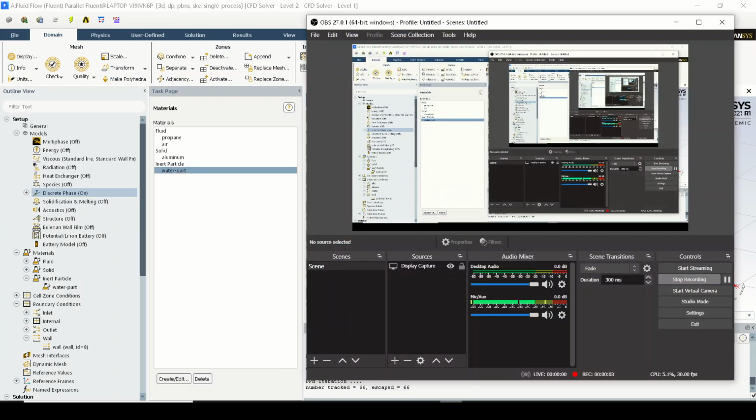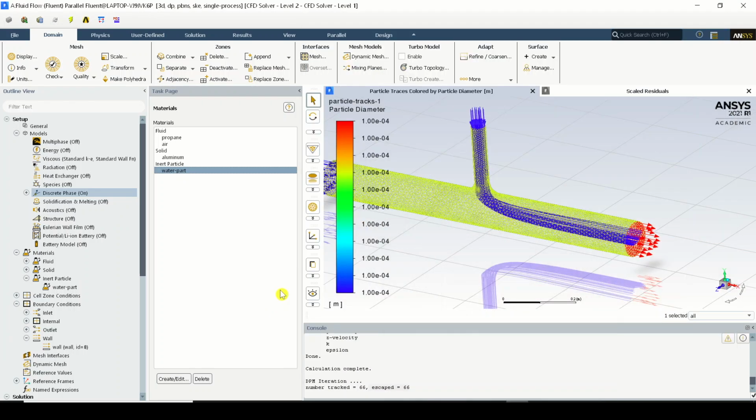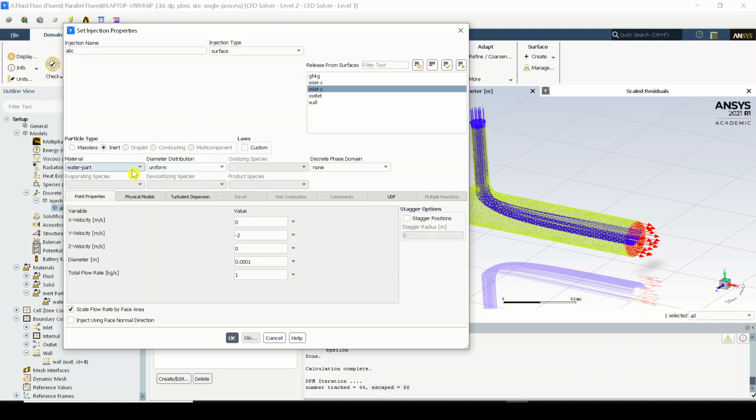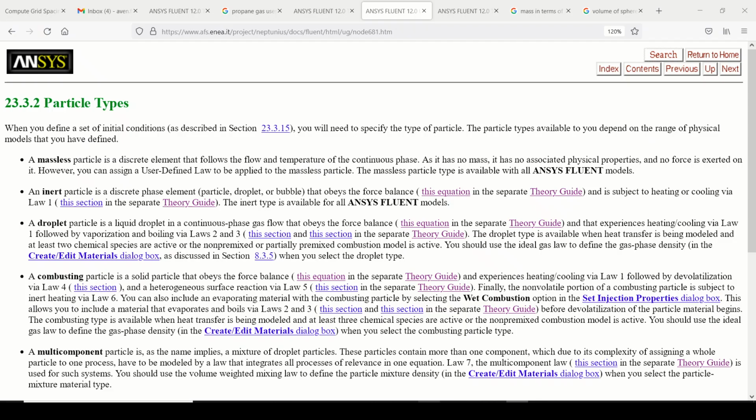In this lecture video, we will be discussing the use of different droplet sizes for the performance of the DPM simulation. Now before that, as you have seen in the injection, I have selected the particle type as inert but not droplet. So you must be thinking that I'm referring to water droplets, but why have I selected inert? In order to show you the evidence for that, I'll just come to this ANSYS Fluent manual.